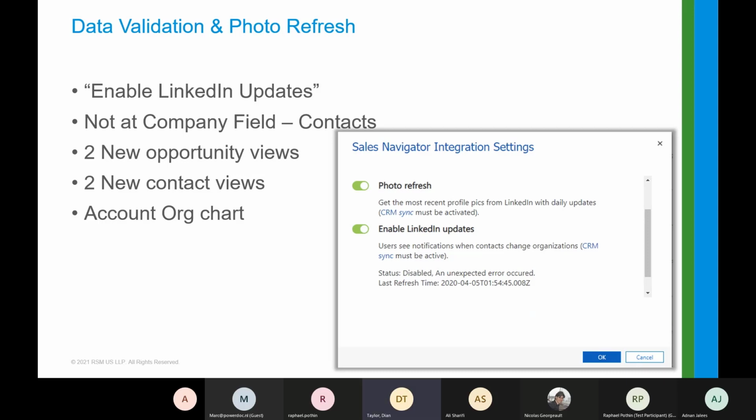And then lastly, you're also going to be able to see this information on the account org chart. You're going to see a big red dot next to any contacts where this field is actually set to not at company. Now, photo refresh actually updates the contact records in Dynamics 365 with the most recent profile picture from LinkedIn.